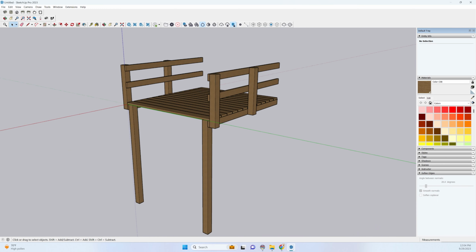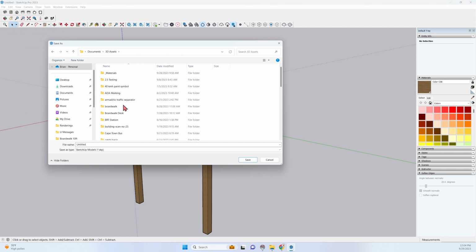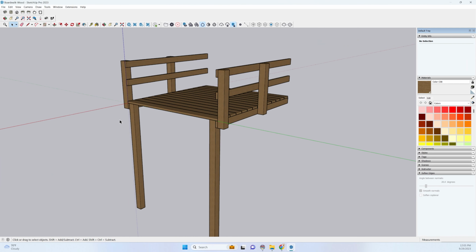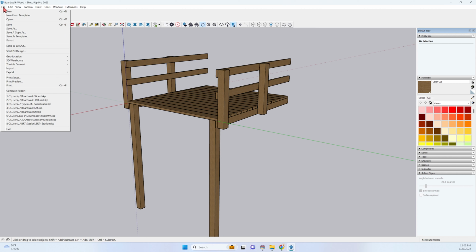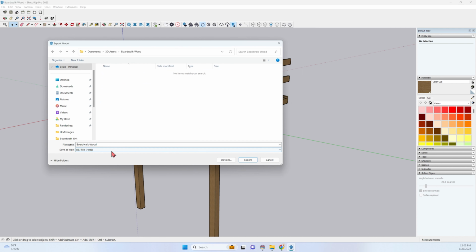And first I will save this SketchUp file. So let's go to File, Save As, and I'm going to create a new subfolder called Boardwalk Wood on my computer to save this SketchUp file there. Now that that's saved, I can export this file to an OBJ, which will be the file type that we want to import into Beyond Typicals. So I'm going to navigate back to that subfolder where I saved the SketchUp file and make sure it's saving as an OBJ file, and then click Options.